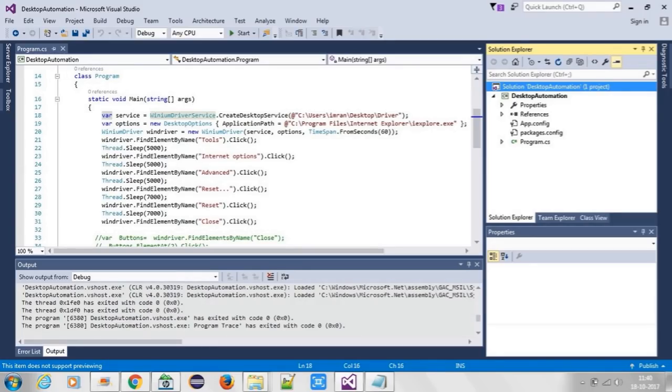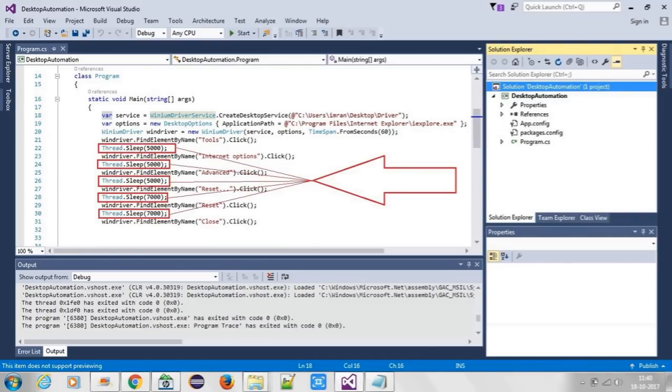Have you observed a problem with this code? Well, the problem is this hard wait here. This is actually similar to asking your test to pause for a few seconds and it will resume after that. So this is a problem. You are asking it just to wait, not telling it what to wait for.